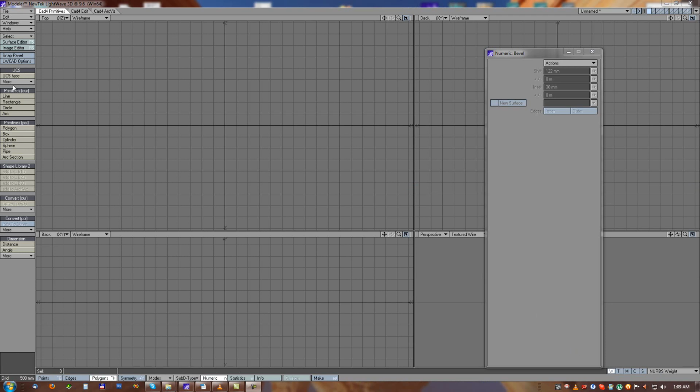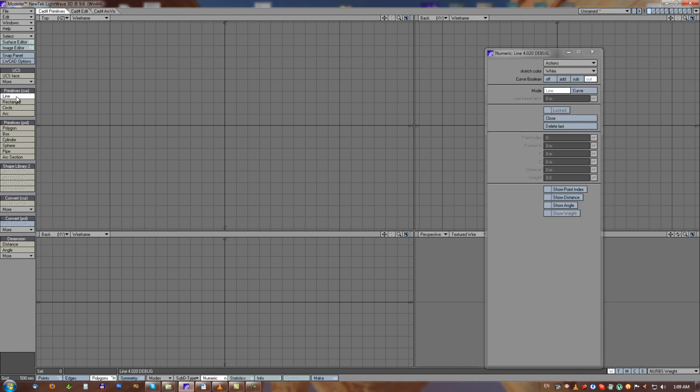I'll start with curve primitives. In the current version, we can see there are only 4 primitive tools: line, rectangle, circle, and arc. In the line tool, we can switch between line mode and curve mode. So we can do curve or line, so 2 tools in one.